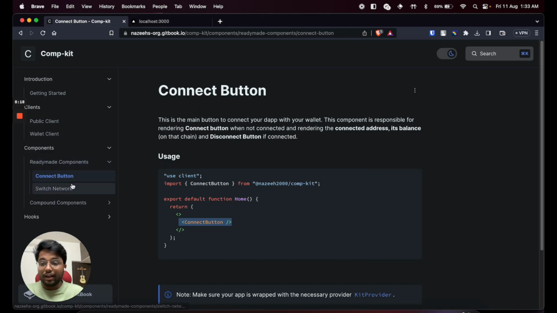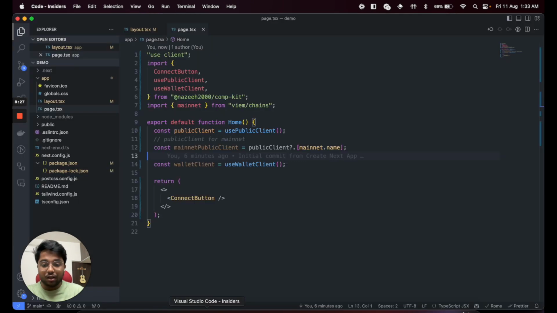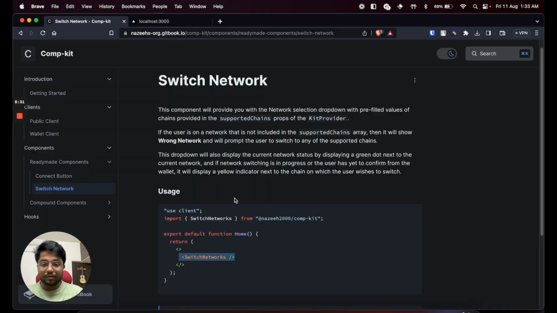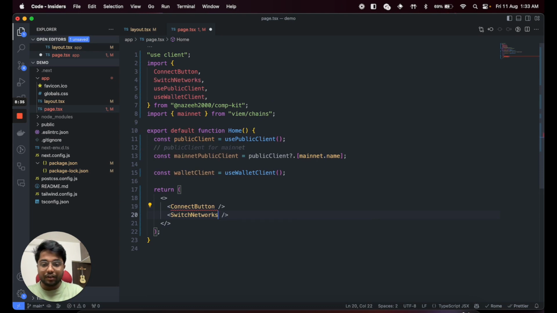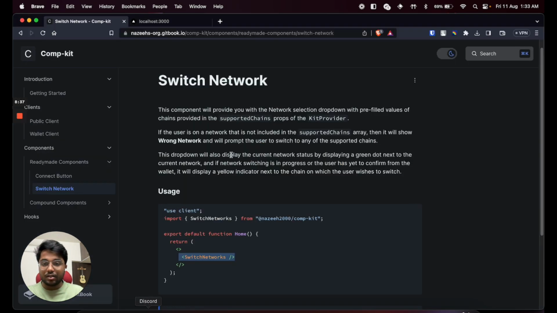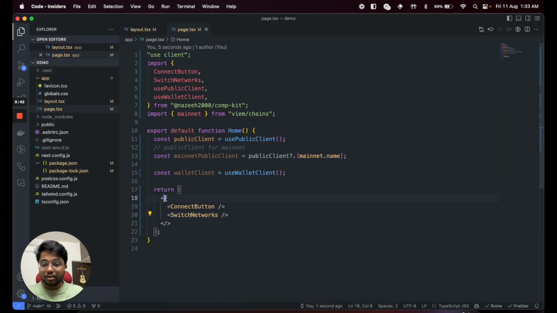And for that, I will be adding the switch network. As you can see, it is really a ready-made component. You just have to import switch networks from the library and it will give you all the functionalities. Let's import it and say, here we go. And also let's style a bit.